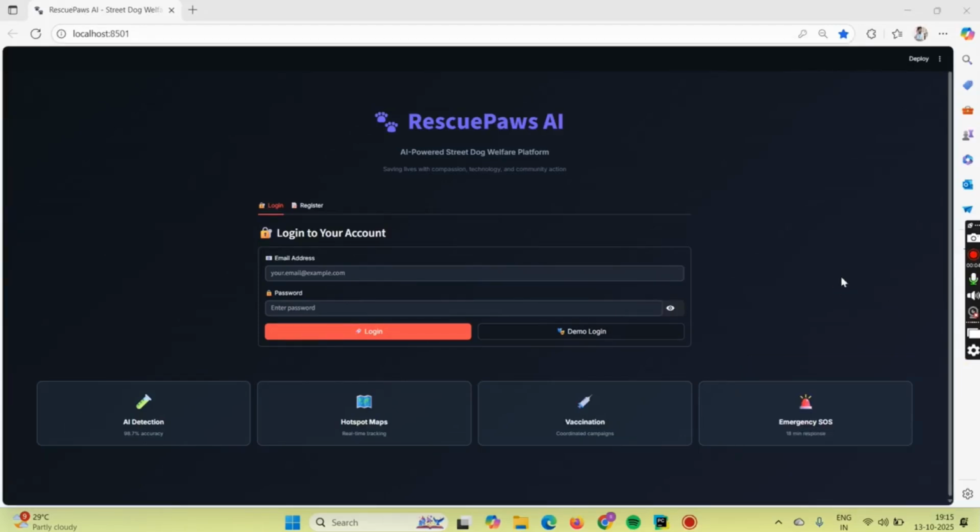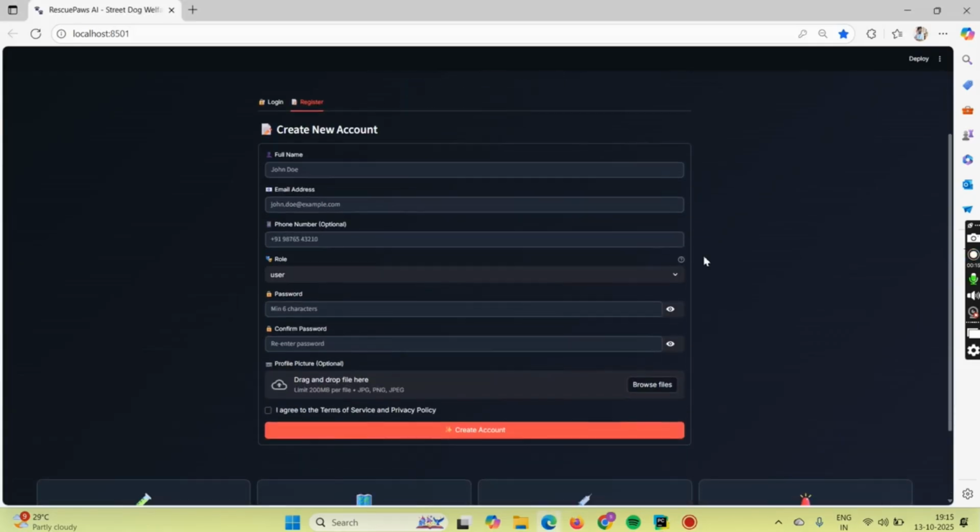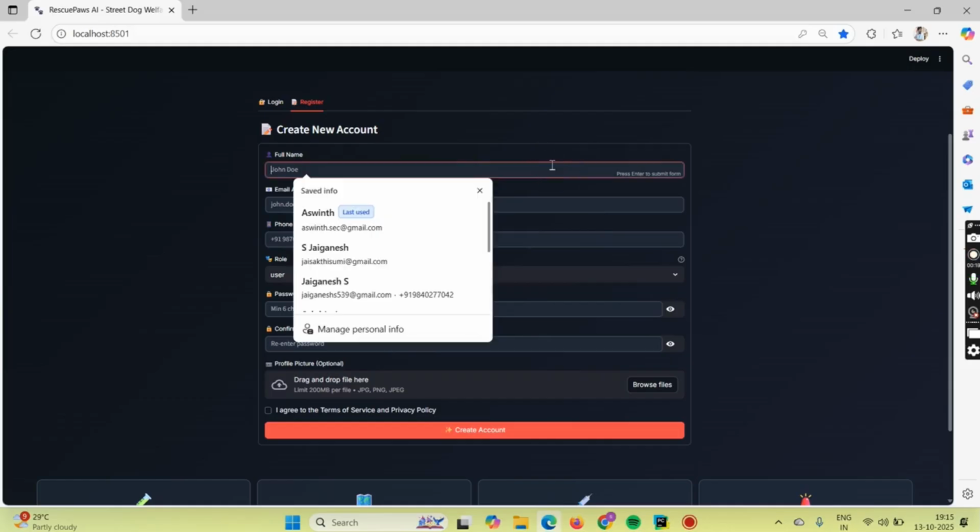Hello everyone. Now we can dive into the prototype of RescuePaws in detail. First, this is the login page and this is the register page, in which, for now, we can create a demo account for a user.